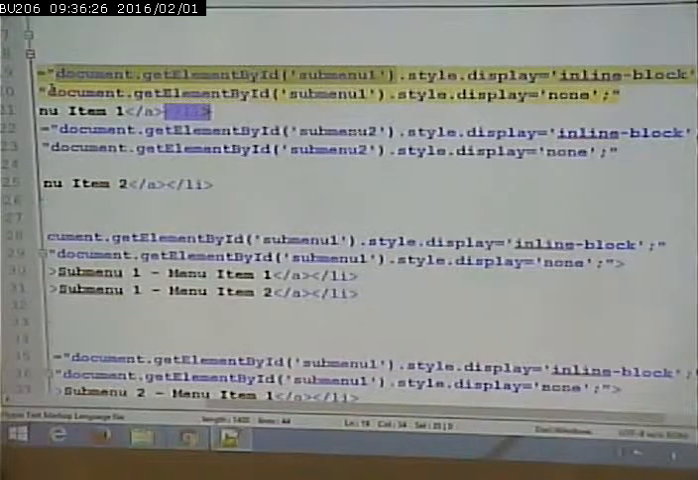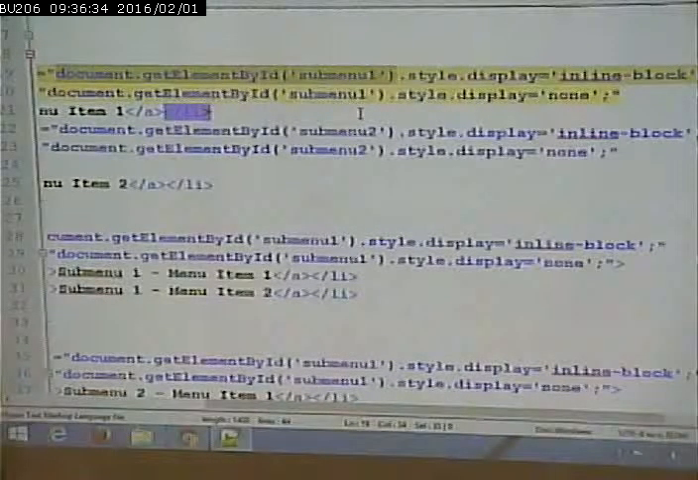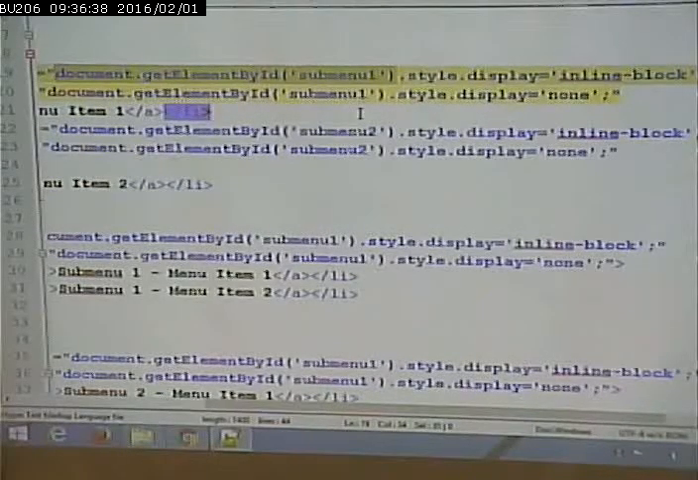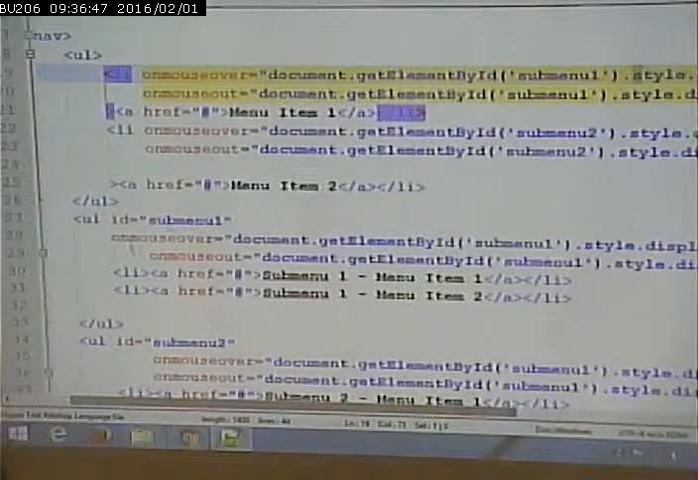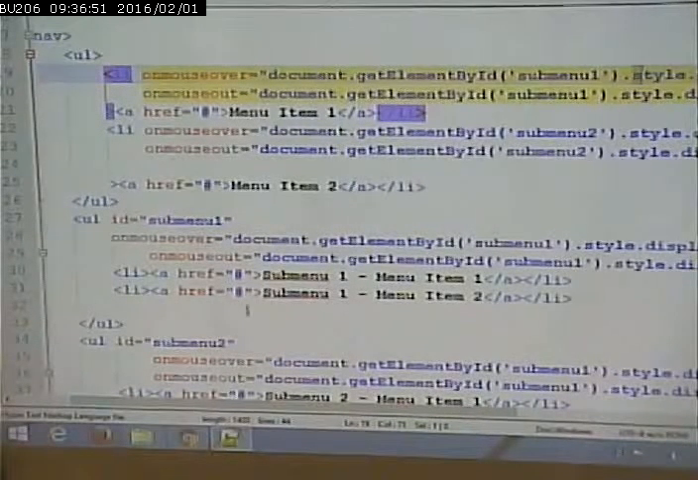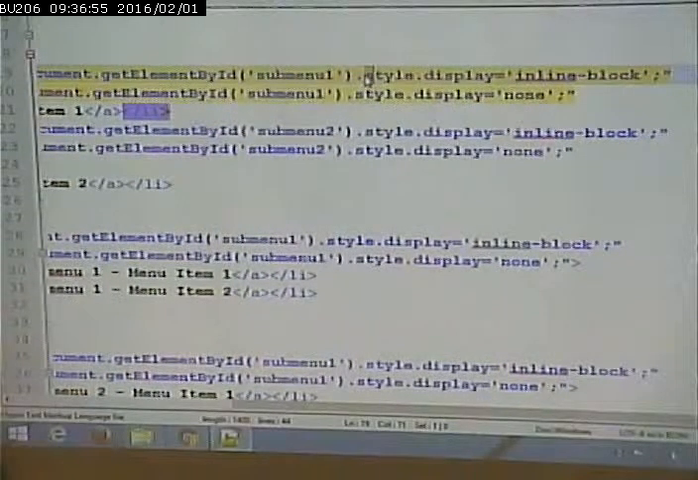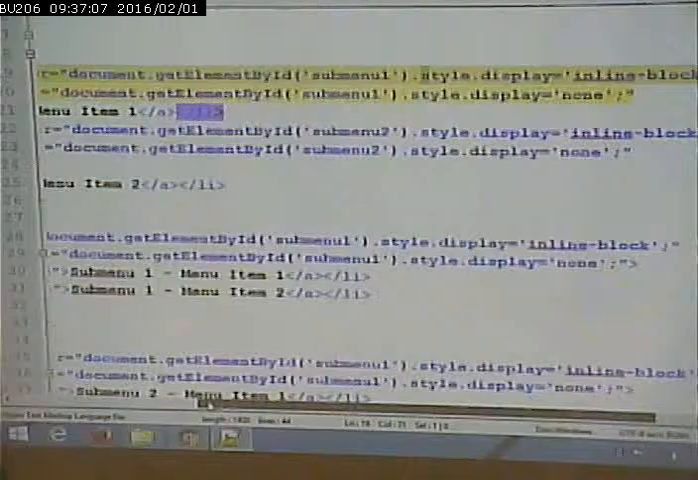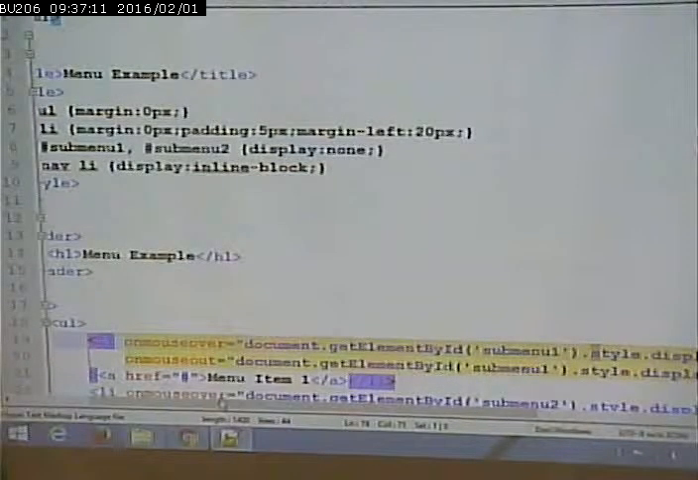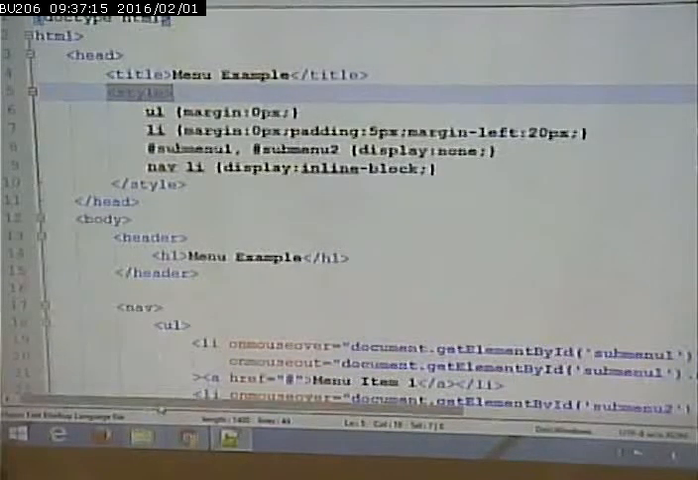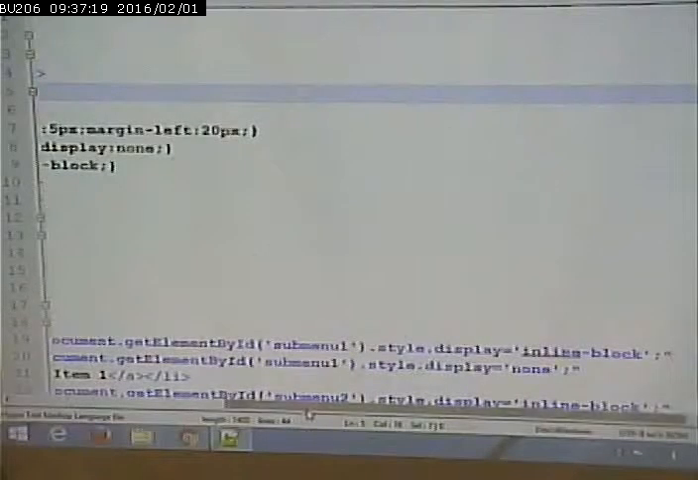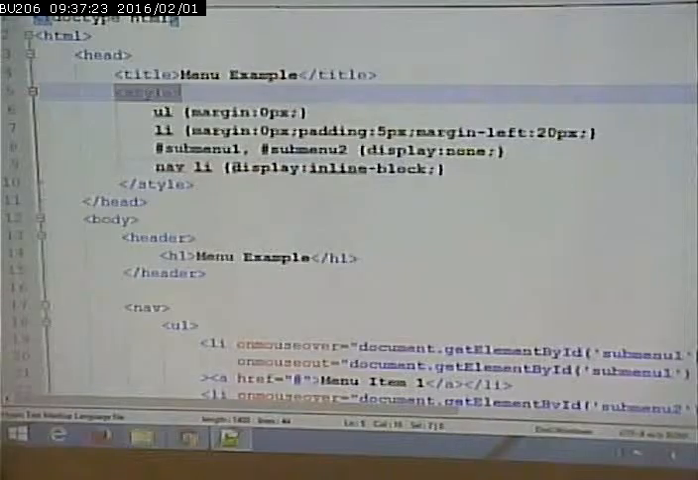So we have to point to the thing we want to change. And document get element by ID, submenu 1, says this is what we are interested in. This is what we are pointing to. All right? So it knows that the rest of the instruction applies to submenu 1, not submenu 2 or anything else on the page. We then specify what it is we want to change. We want to change the style of it. We want to change the display. And what do we want to change it to? Equals, we have the value that is enclosed in quotes. Now notice, dot style means we're changing something about the style of that page. What are we changing? The display property.